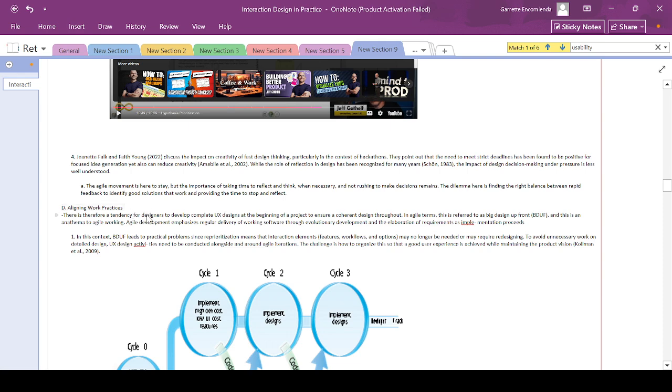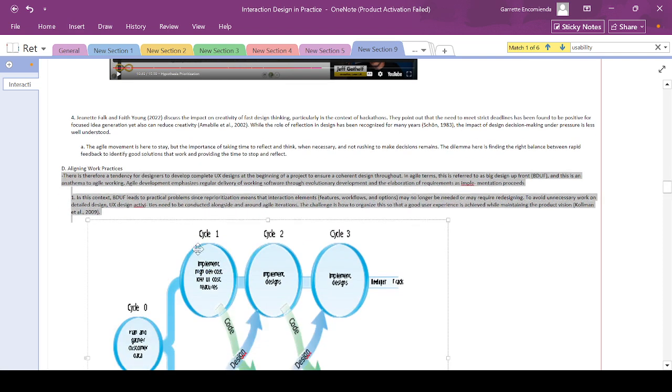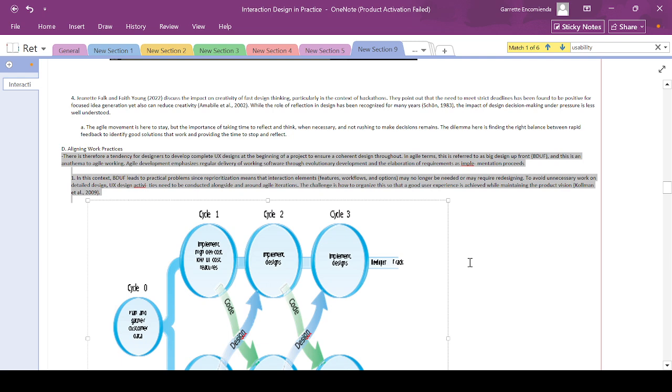So we're going to move on to aligning with work practices. There's therefore a tendency for designers to develop complete UX designs at the beginning of a project to ensure a coherent design throughout. In agile terms, this is referred to as big design upfront or BDUF, and this is an anathema to agile working.